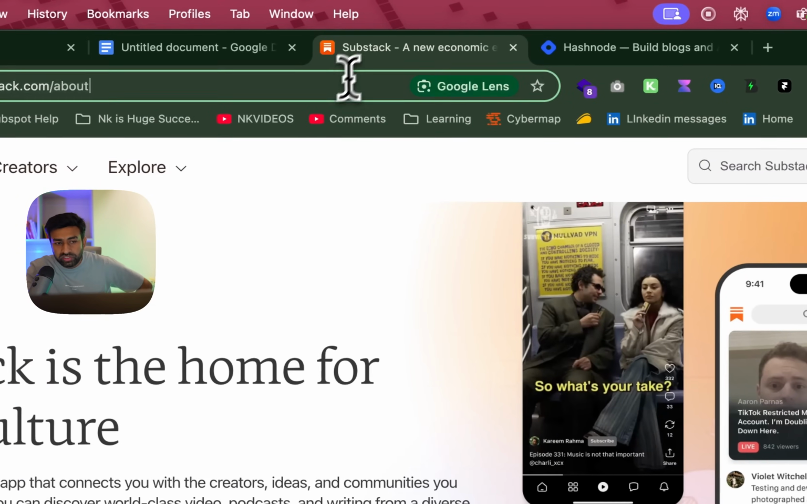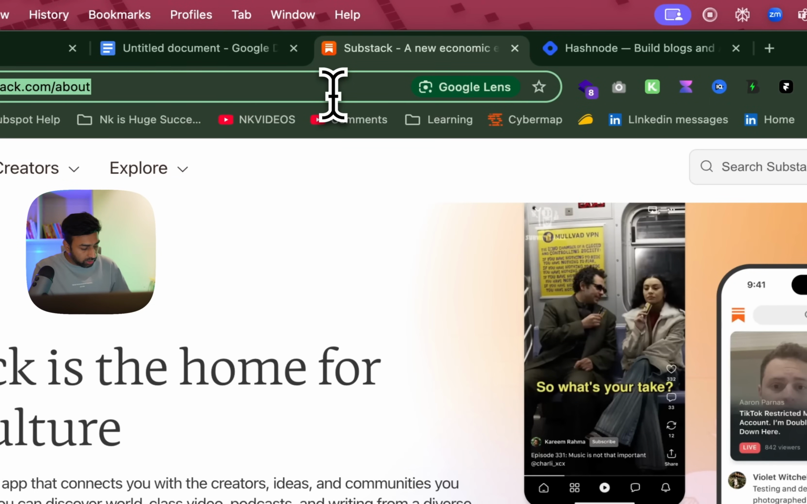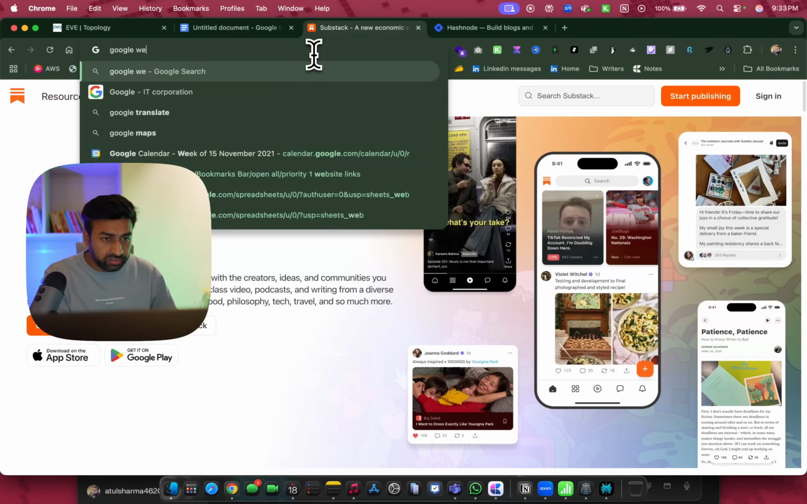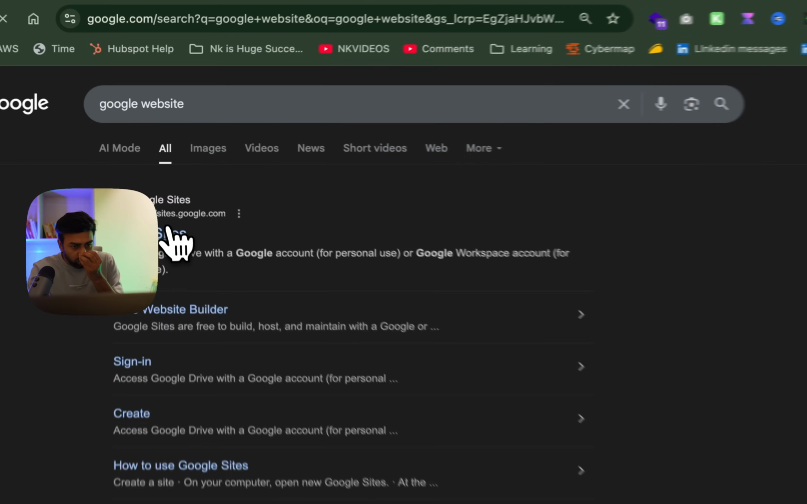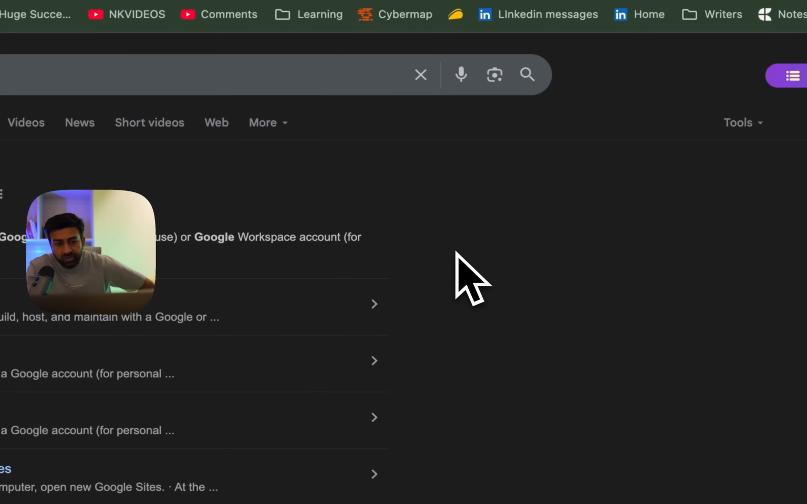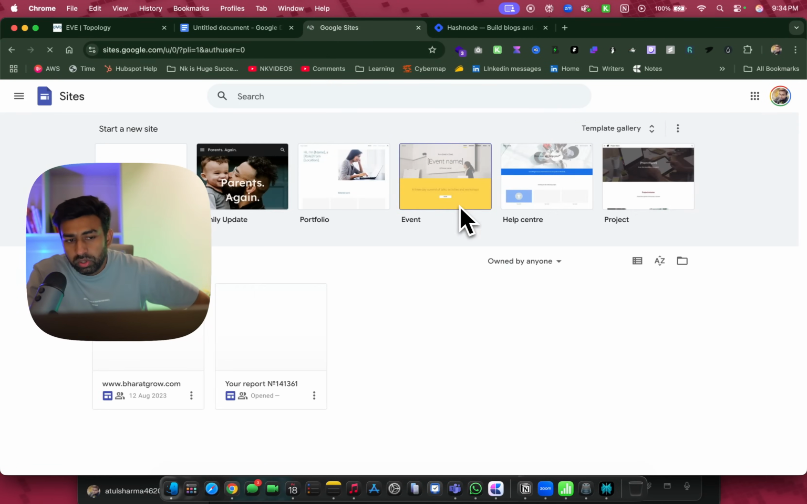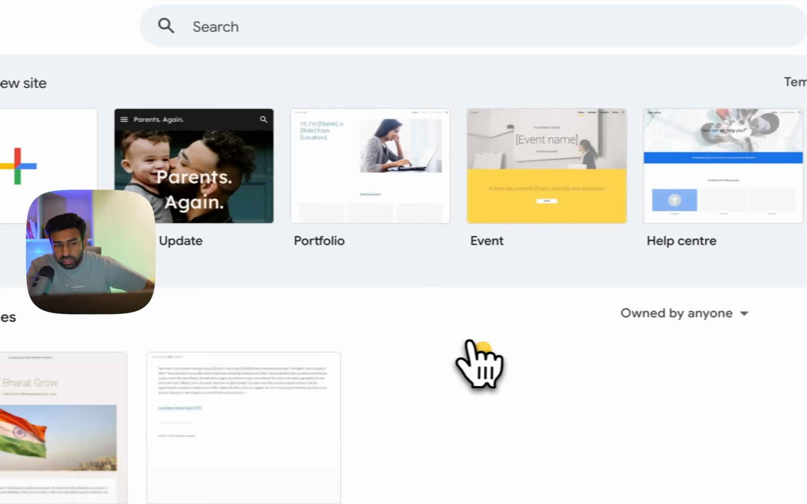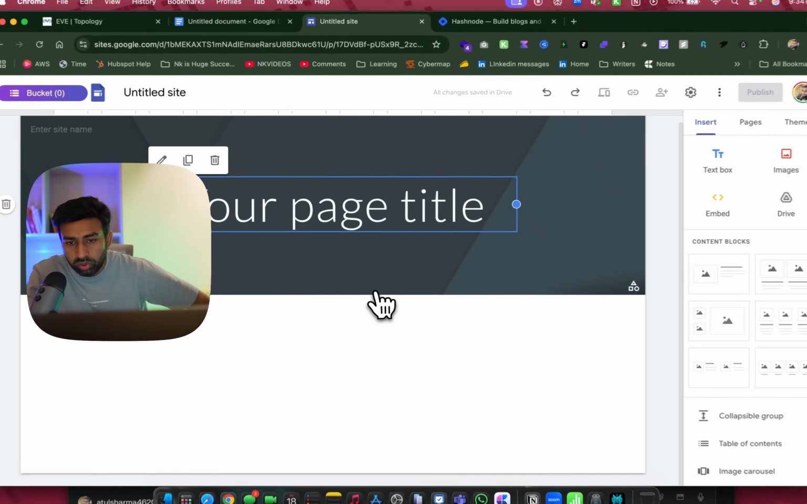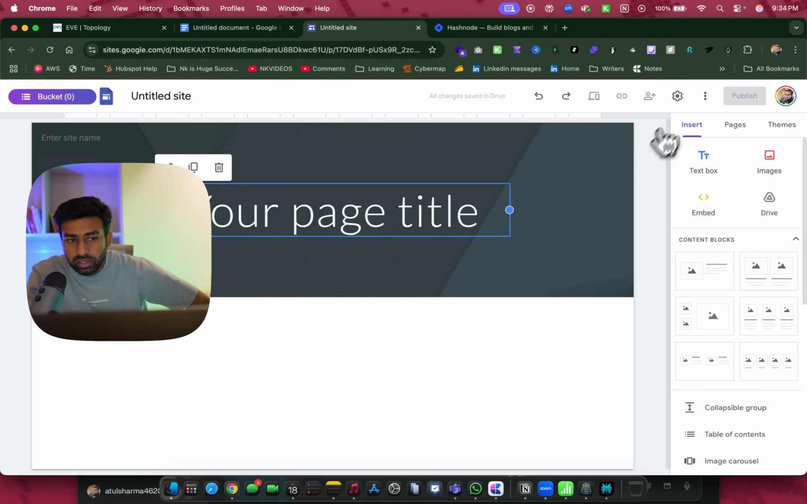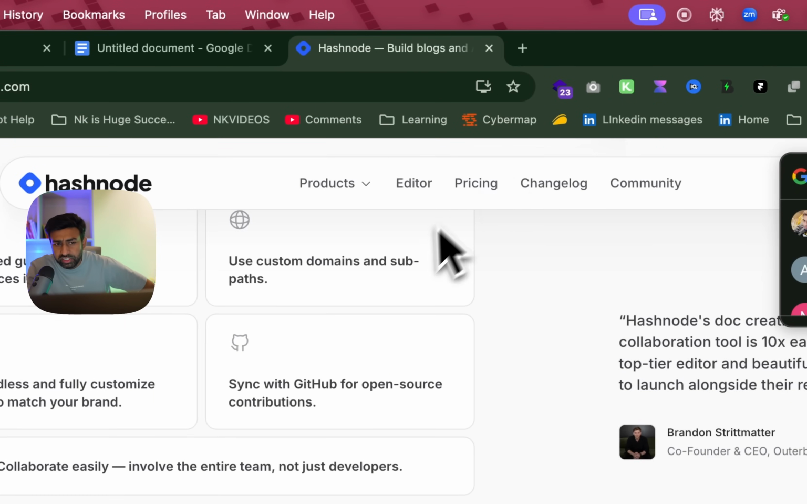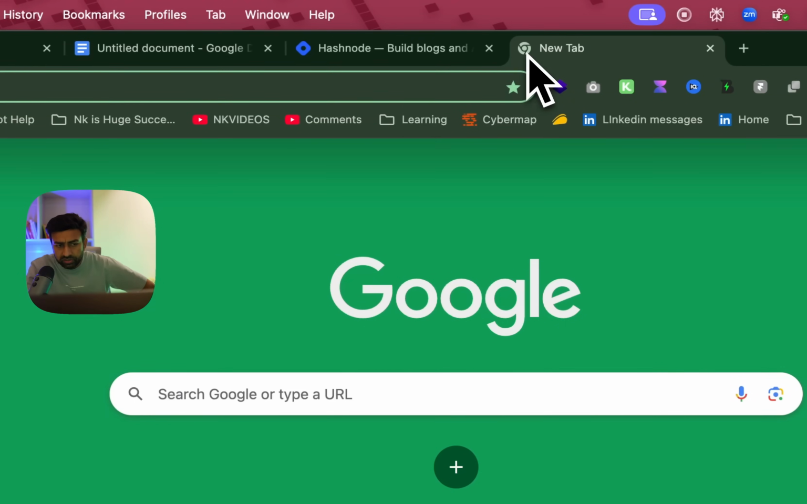So Hashnode, Substack, WordPress, and you can also create a Google Site for free. You can start writing on any topic that you know. You can see a blank site, and then you can write any blog. It's very easy, so you can try it. We have been doing all these things for the last 10-12 years.